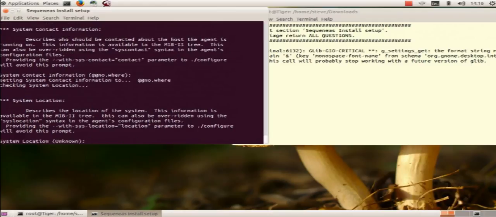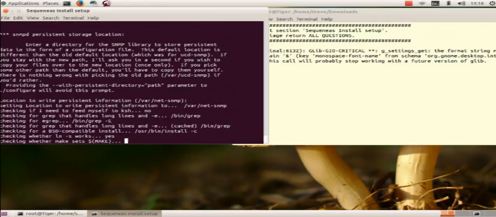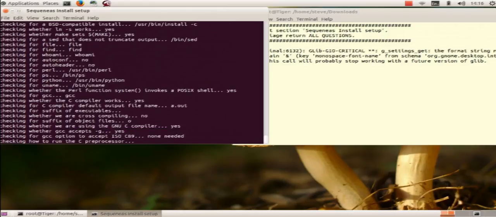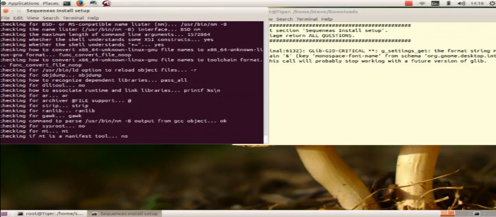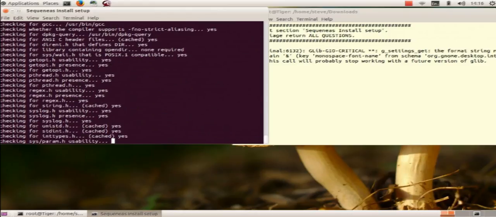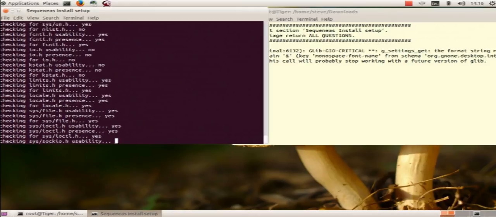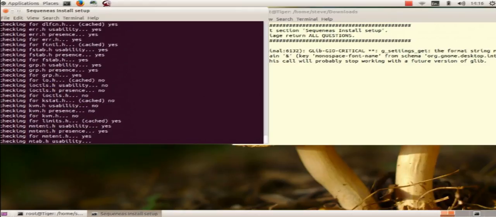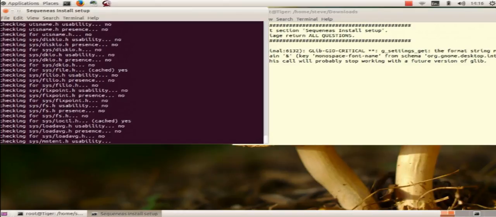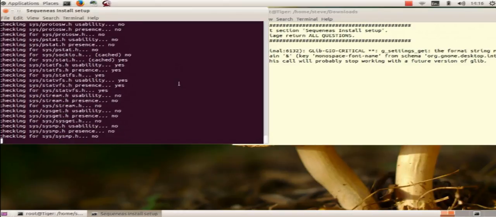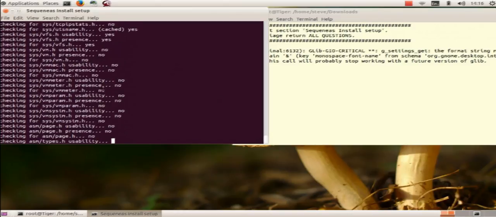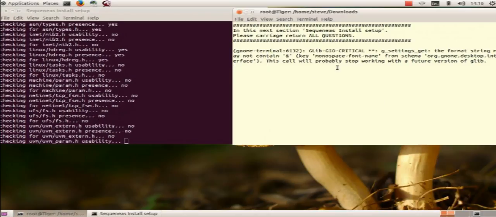Now this is going to start installing the software and start installing NetSNMP for you. This will take a little while, so I'm going to pause, and once again when this finishes this window will disappear, and then we're back in this window and it will tell you how to continue. So see you very soon.